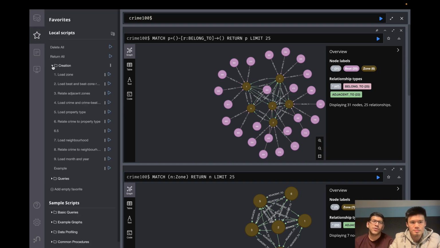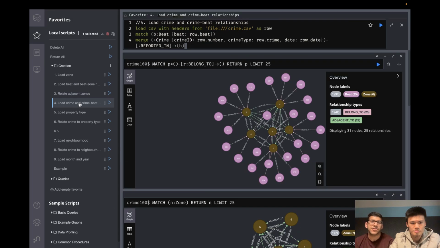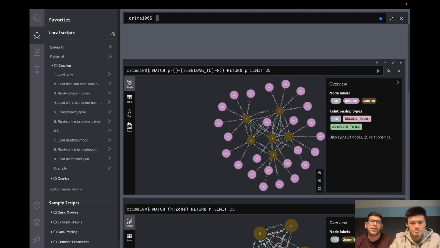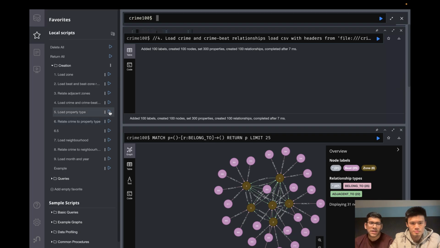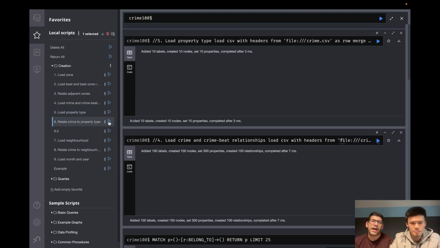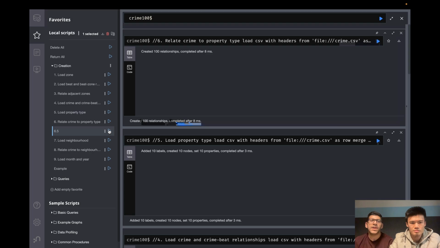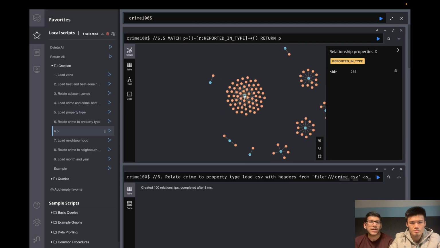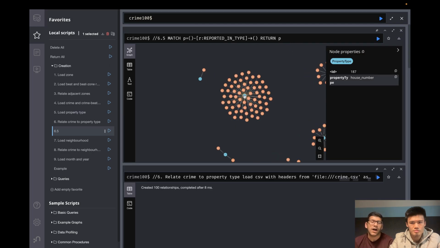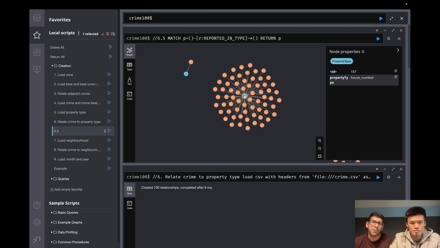We then move on to creating the crime nodes as well as relating them to the beat nodes. While we are creating the crime nodes, we attach the crime number, the crime type, and the date on which the crime occurred as its properties. We then create the property type nodes and relate them to the crime nodes. In this diagram here, we can see that the majority of the crimes occur in the property type of house number.